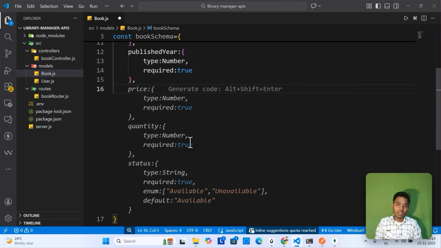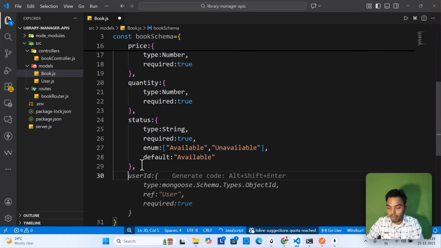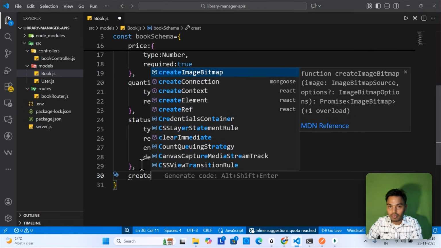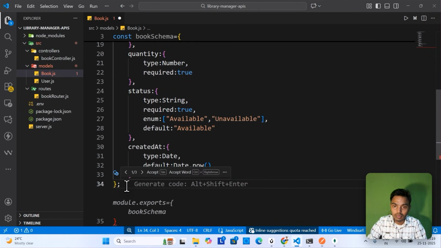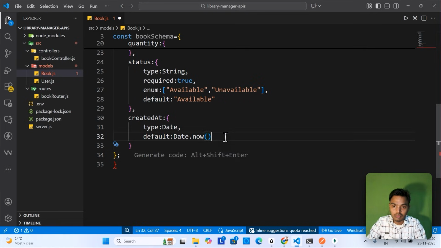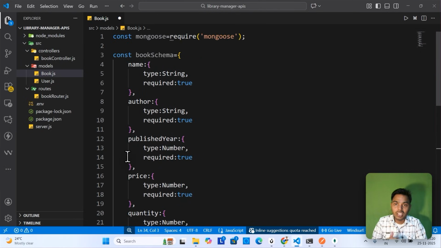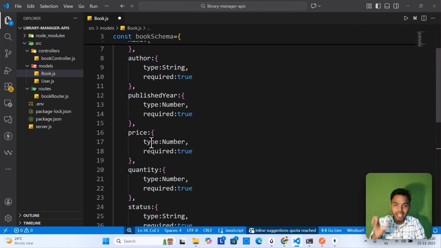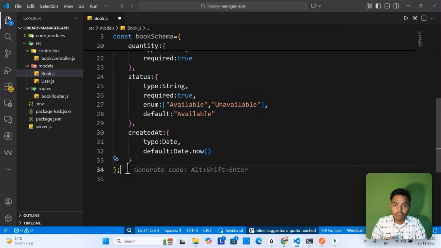And then status is like available or unavailable. Okay, and at the last we require one more field, createdAt. Now we successfully created the book schema with fields like name, author, published year, price, quantity, status, and createdAt.